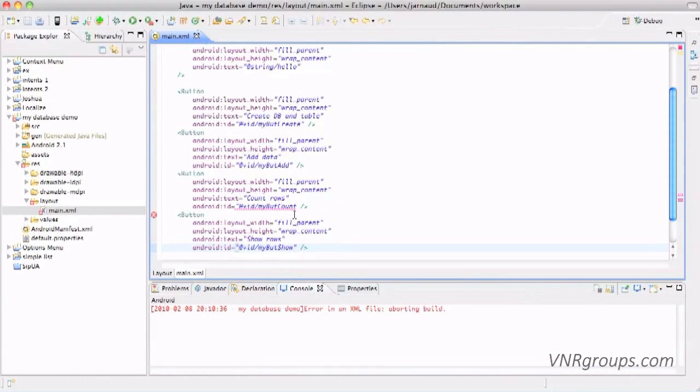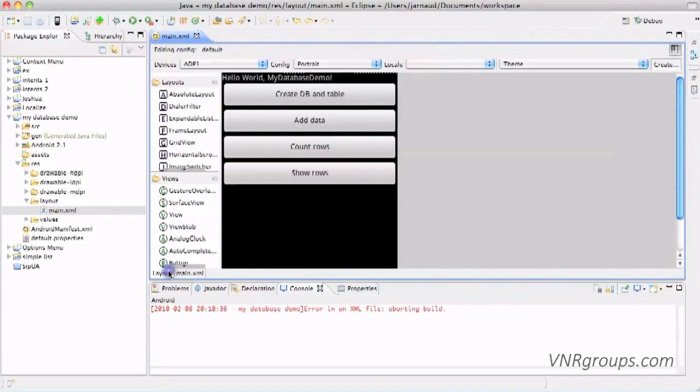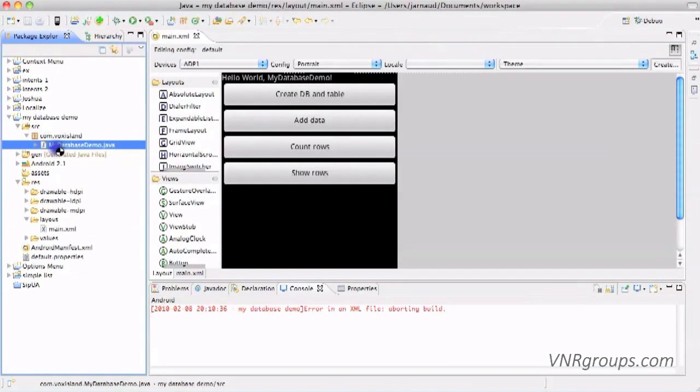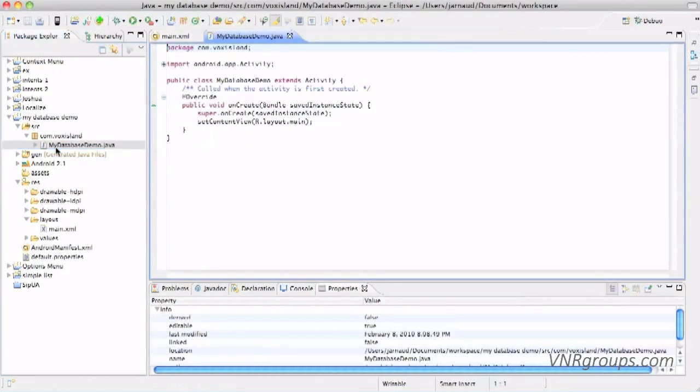I'm saving. I apparently have something wrong here. Yes, I'm just missing this. That should be much better now. And I can check my layout, which is looking good. So I can now go in the my database demo.java. And of course here I'm going to create my 4 buttons.